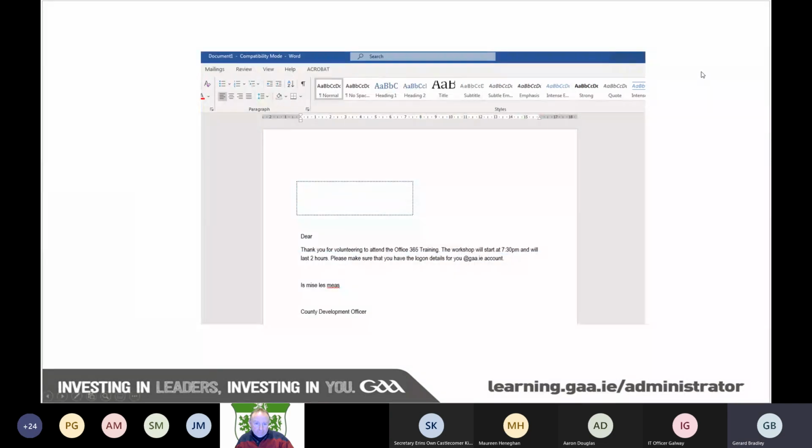Right, so we'll take a standard letter. This is just typed up in Word. I've got a space here where I intend to put the address. You can see it in the blue outline or dots. Dear, I haven't put in a name. That's going to come in automatically.